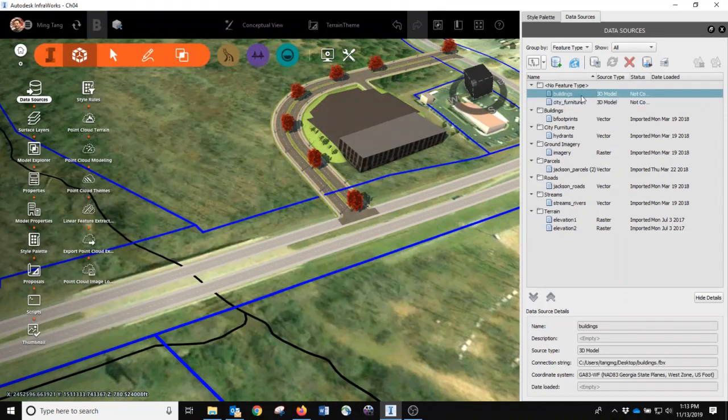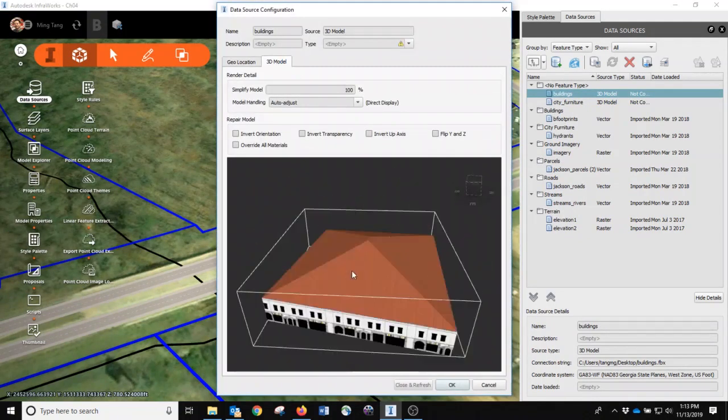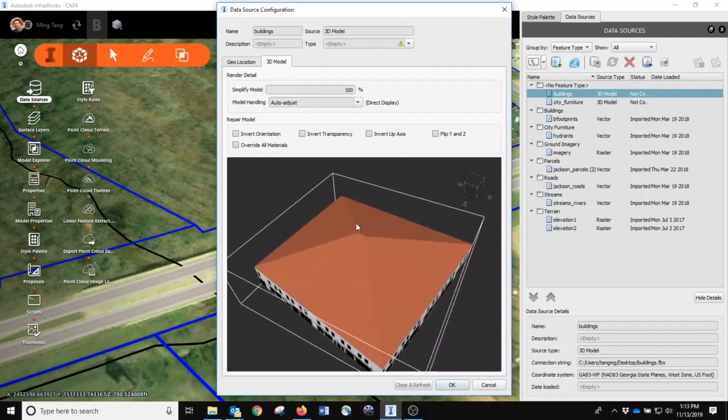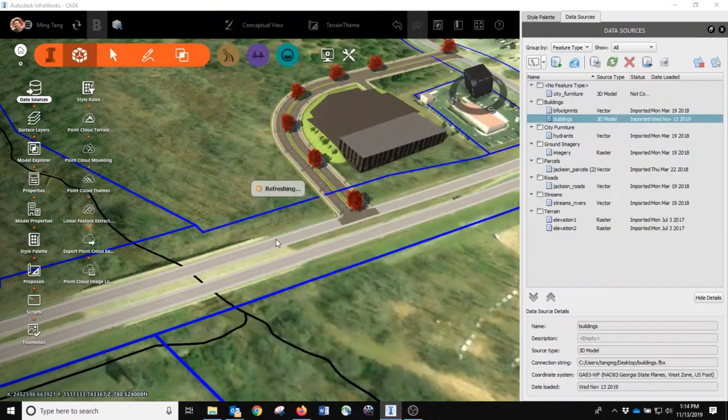So let's start with the building. If I double click, go to 3D, you can see this is actually that building, but it came in as FBX, so you cannot really change the height anymore. So I will change the type, I'll call this a building. You do want to make sure the coordinate system is the same. I didn't change anything here, and I click close and refresh.